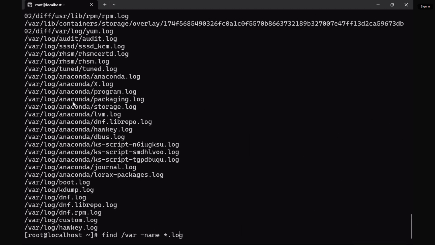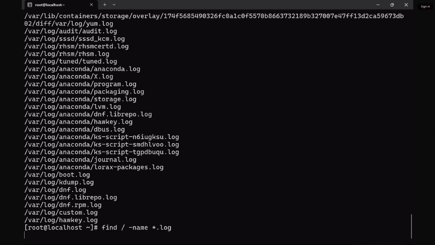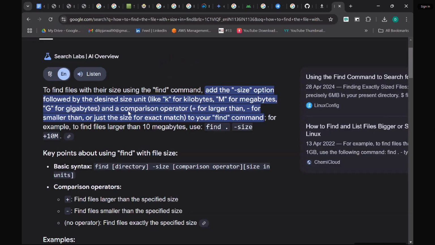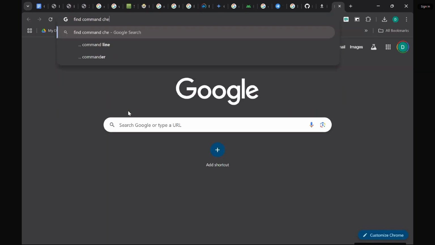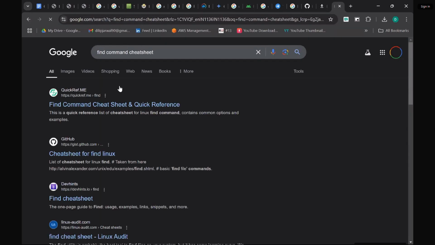Same like slash var, if you want to search in slash, you can also search in slash. These are the basics of the find command. Okay, you can also search more using the find command. Let me use the find command cheat sheet. Find command cheat sheet and quick reference.